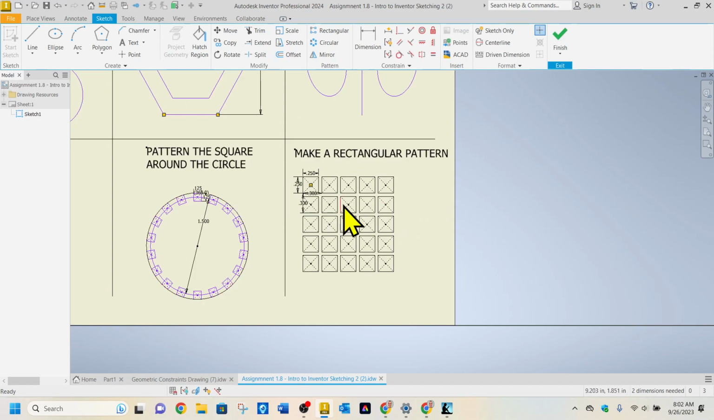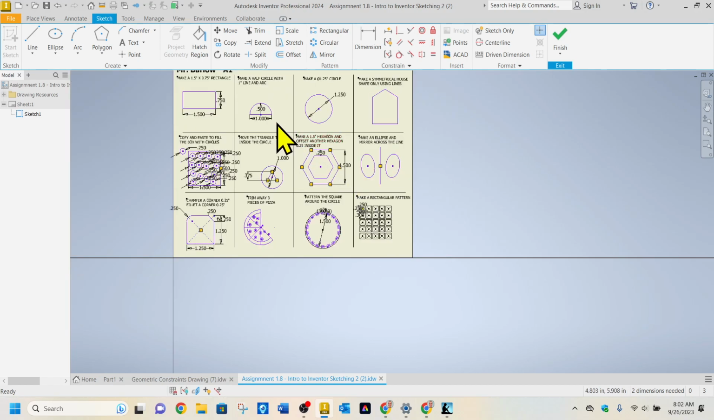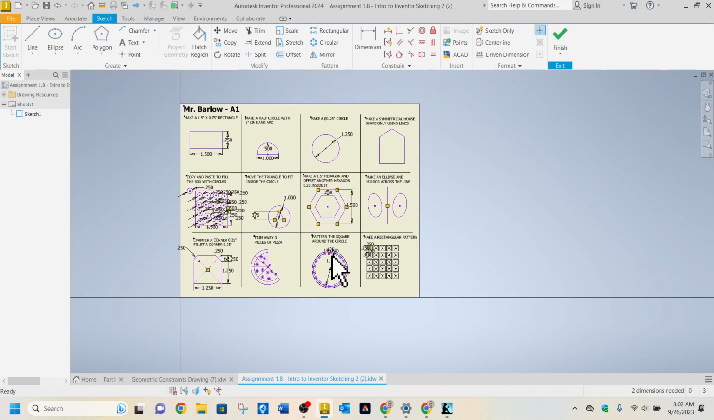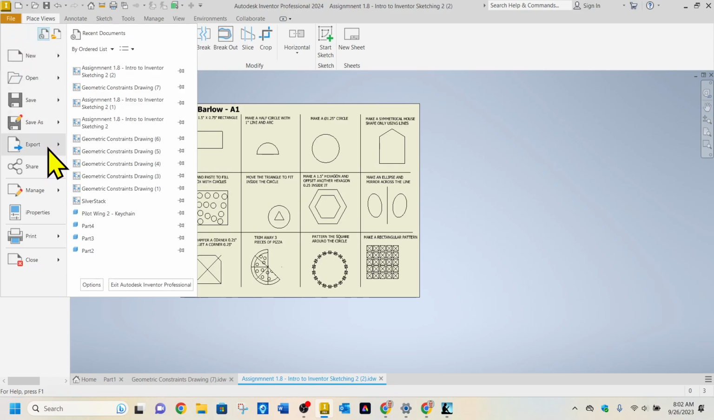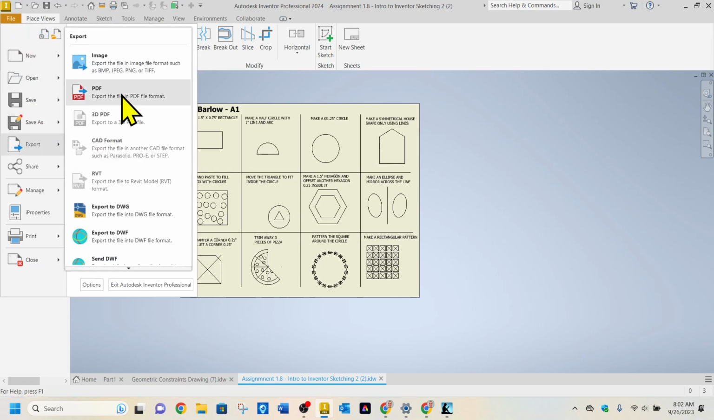And if it looks a little different than mine, that's all right, just as long as there's evidence that you've used each of these tools, then it's full points. So when you're all done, you just click Finish, and it should look kind of like this. And the last thing you're going to do is go File, Export, PDF. And that's the file you'll be able to submit to Canvas. And once you've got that, you're all good.